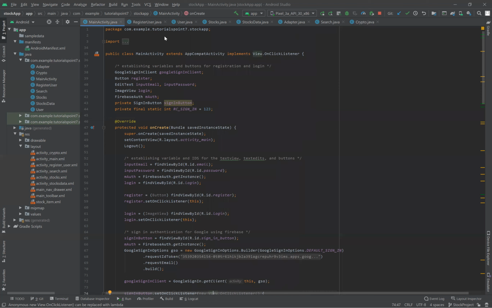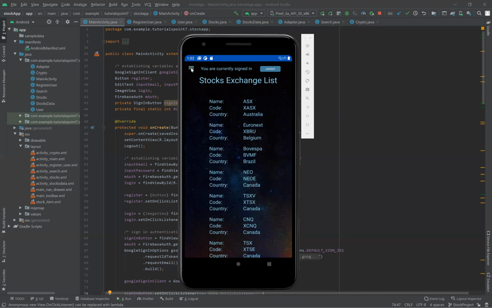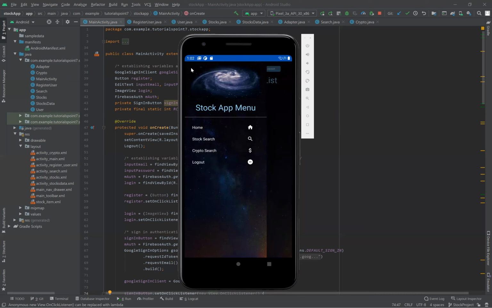And then here we also have, this is the first page that'll have the navigation menu, the hamburger menu. Click on that, it'll open this up, and it closes again. Here you can navigate to the different stock search pages, crypto search, and then also log out. Home is just back to the stocks exchange list.